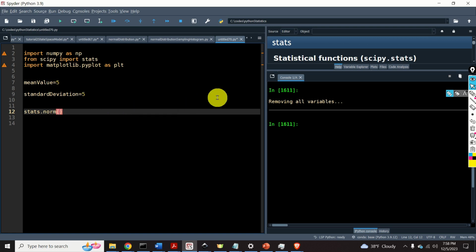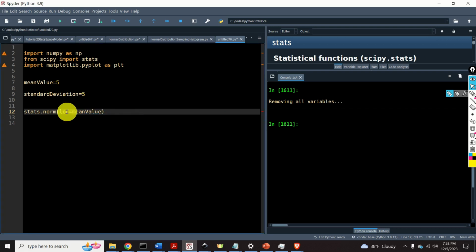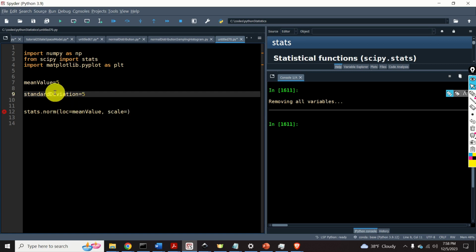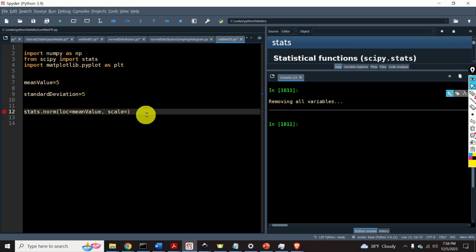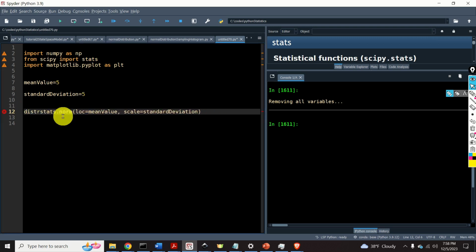We need to specify two keywords. The first keyword, called loc, is the mean value. loc stands for location. The second keyword is scale, and the scale is equal to standard deviation. The output of this function is our distribution object. I will call this object simply distribution.